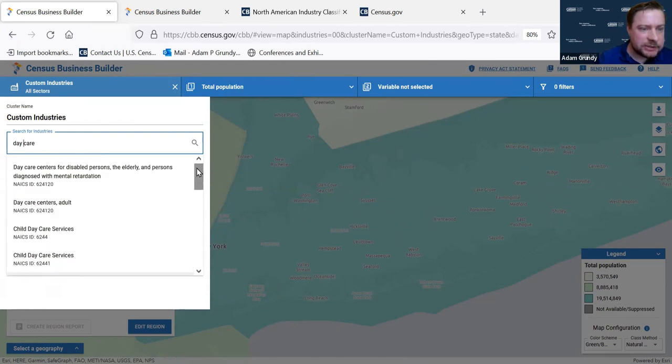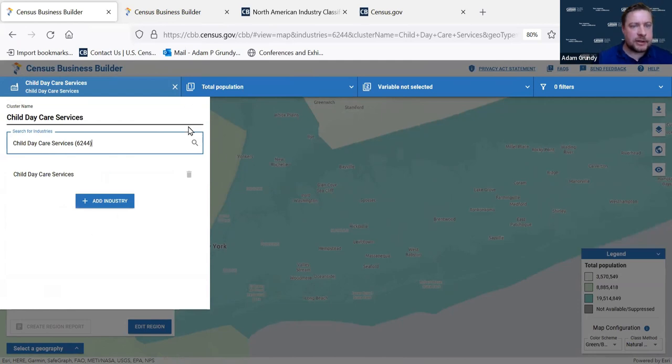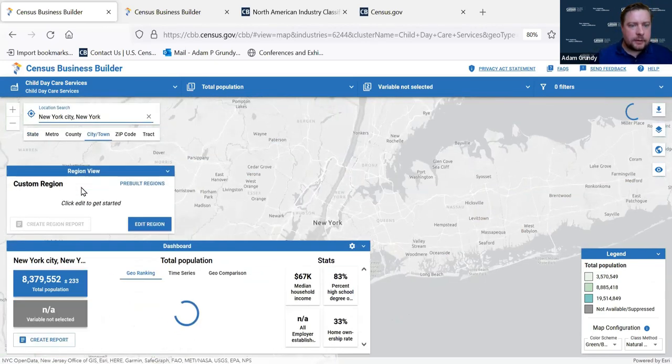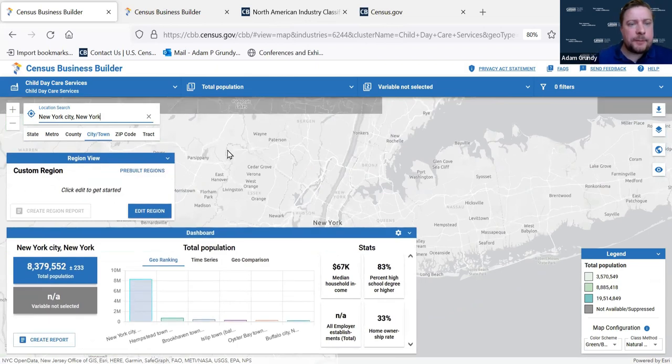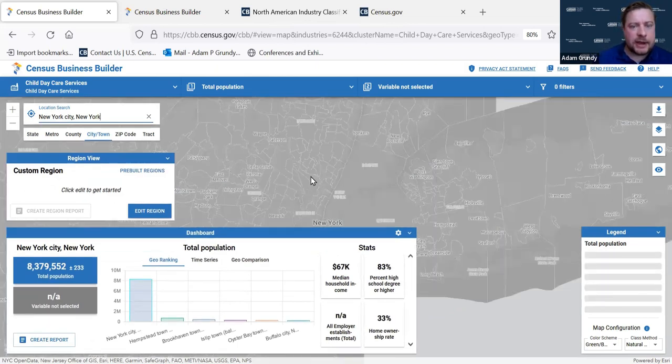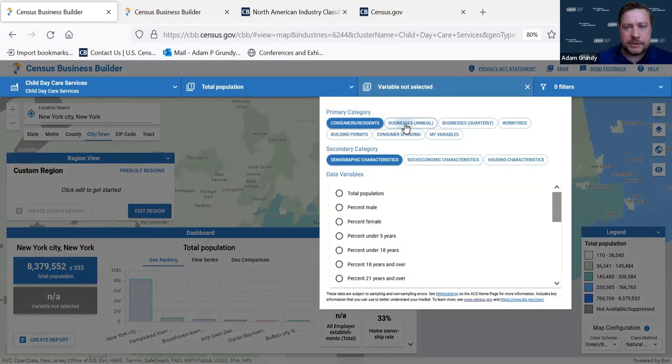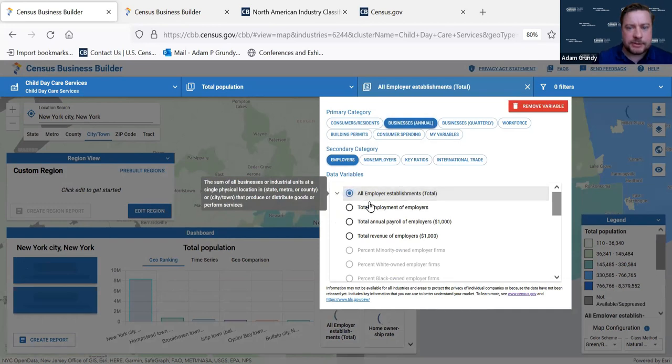Also included in this. So first of all, I'm going to start with a more condensed NAICS code, a four-digit code of child daycare services. And now I'm going to choose my geography by going to, let's say, New York City. And this will start to tell me a little bit more about the population. And then if I want to look at the actual data for the businesses, I would have to change my variable. So I'll leave the total population as my first variable. The secondary variable I'm going to do for business annual and employer establishments.